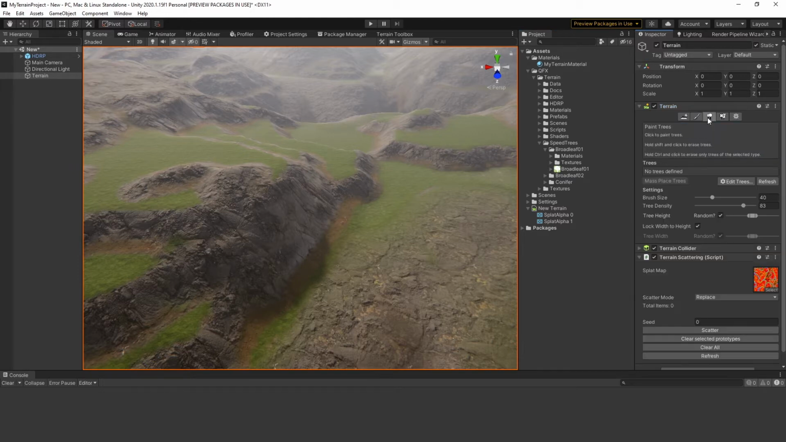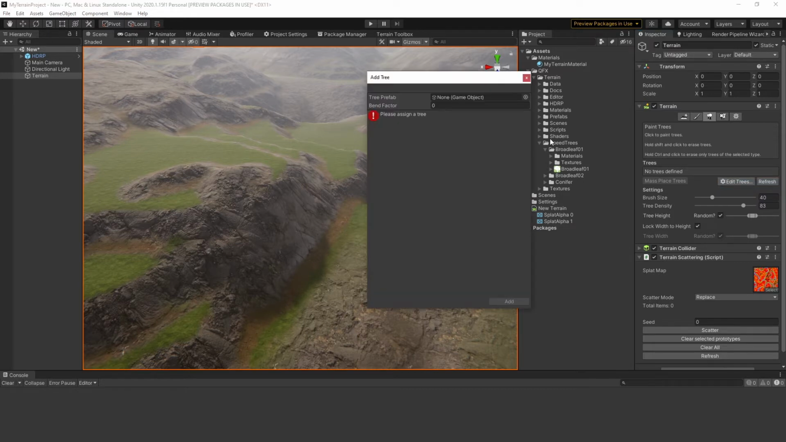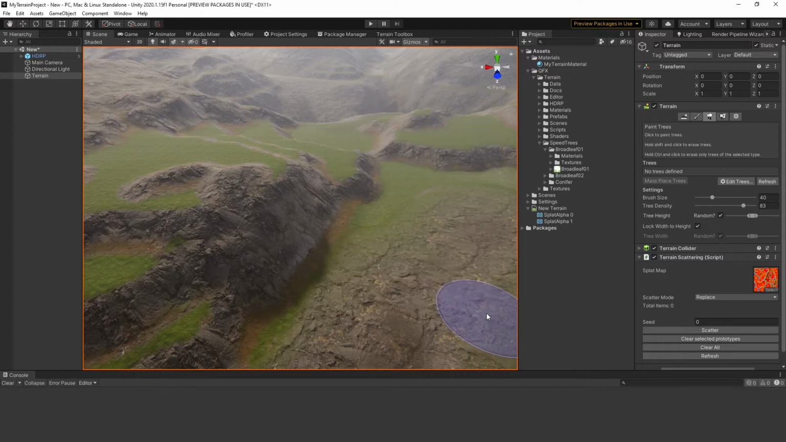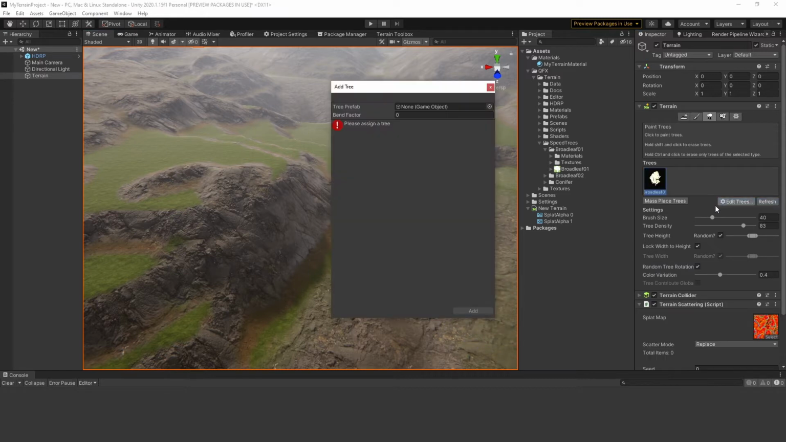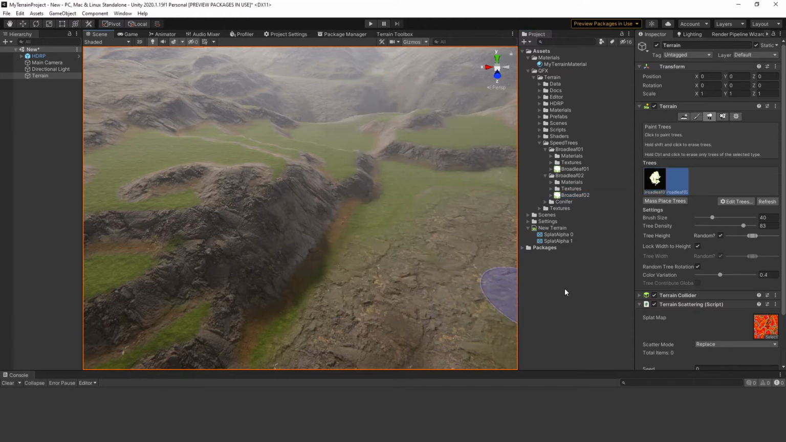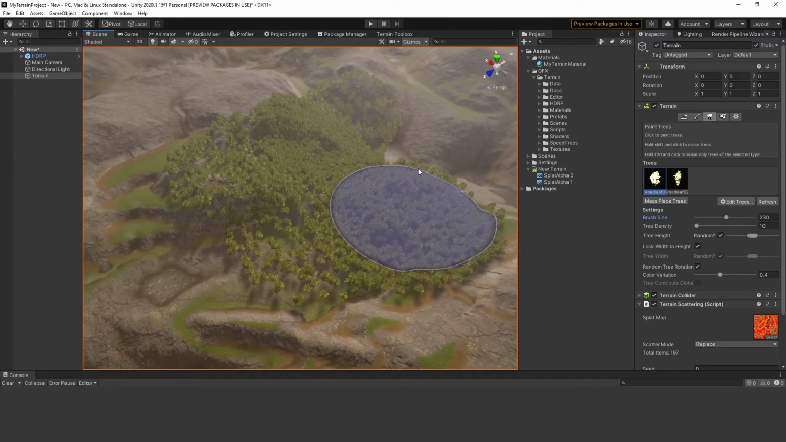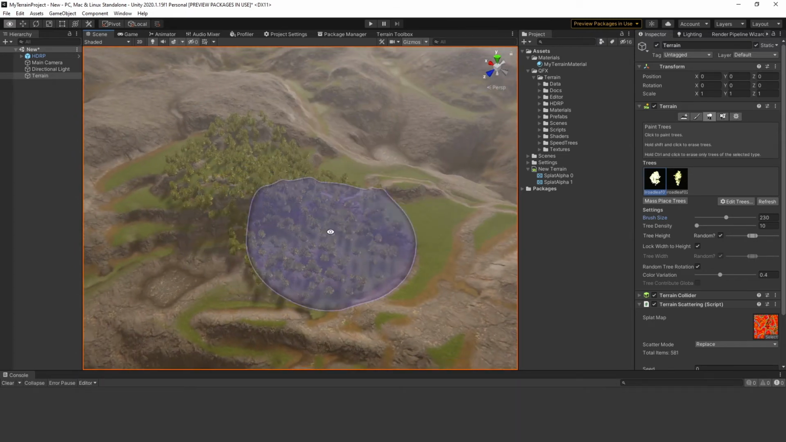First, let's add some trees in the Unity built-in terrain. Let's use these nice SpeedTree models with LOD settings. Paint some trees to check if all is working properly. Cool.